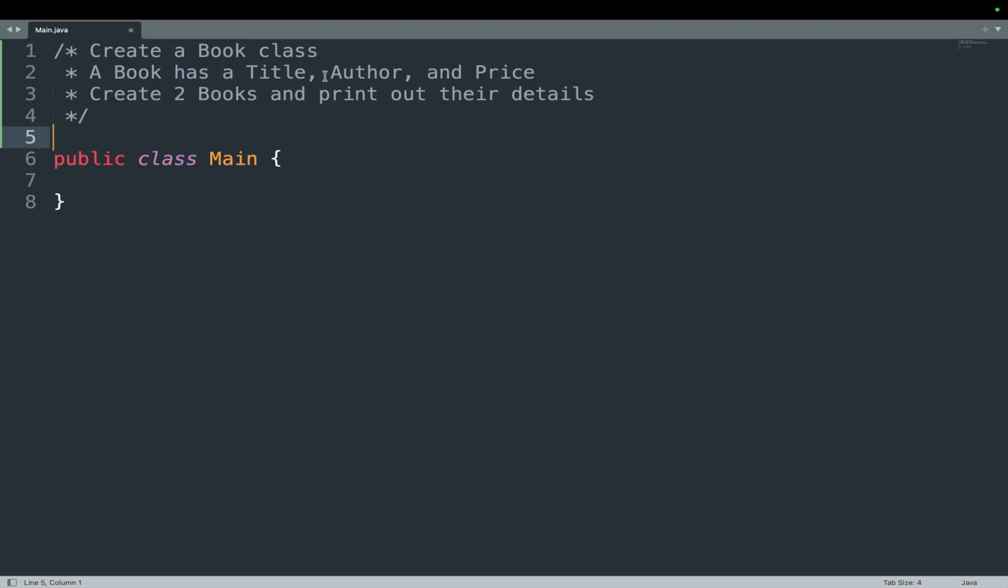As we can see, I have my main method, or my main class, set up as I always do, along with pulling in my description here. So I have my create a book class, my title, my author, my price, and then the create the 2 books and print out their details.